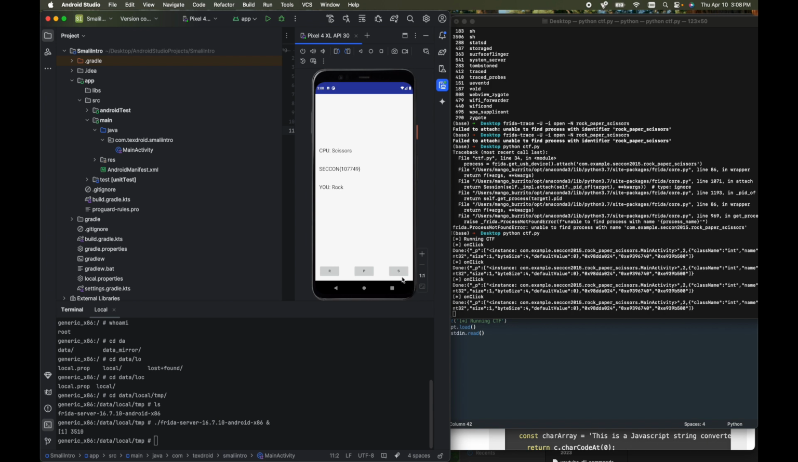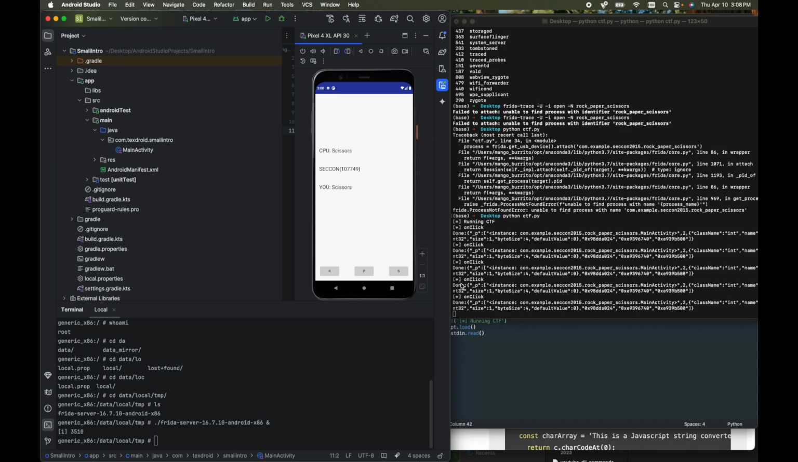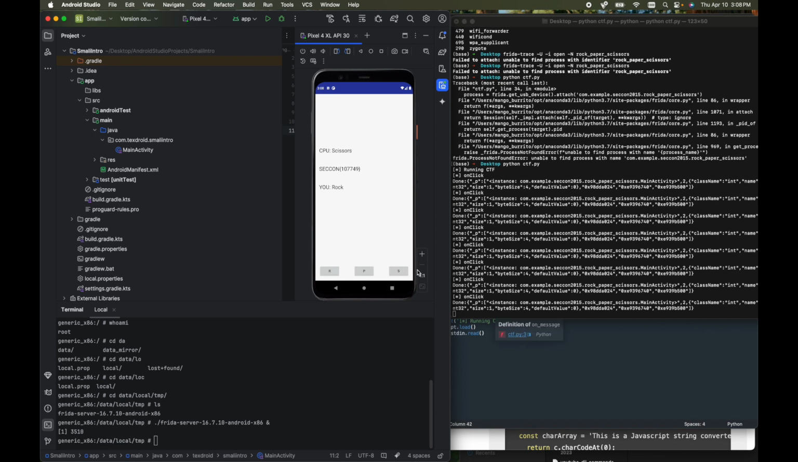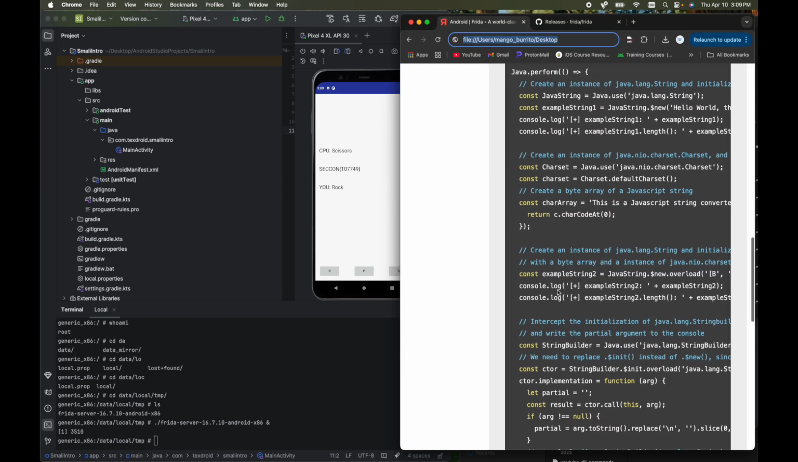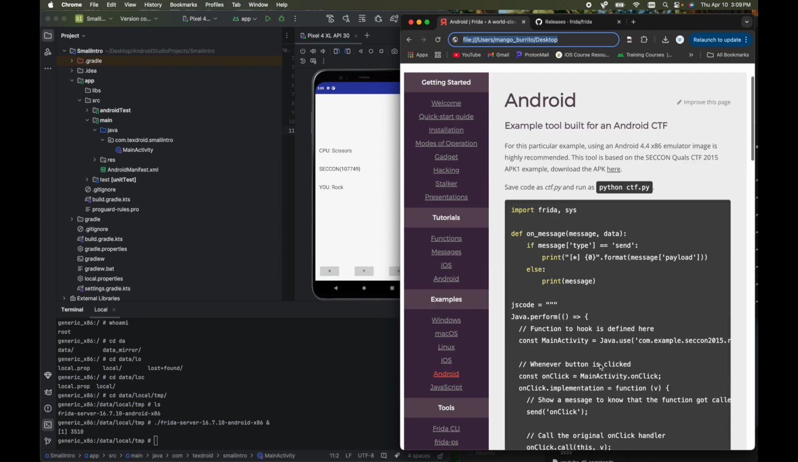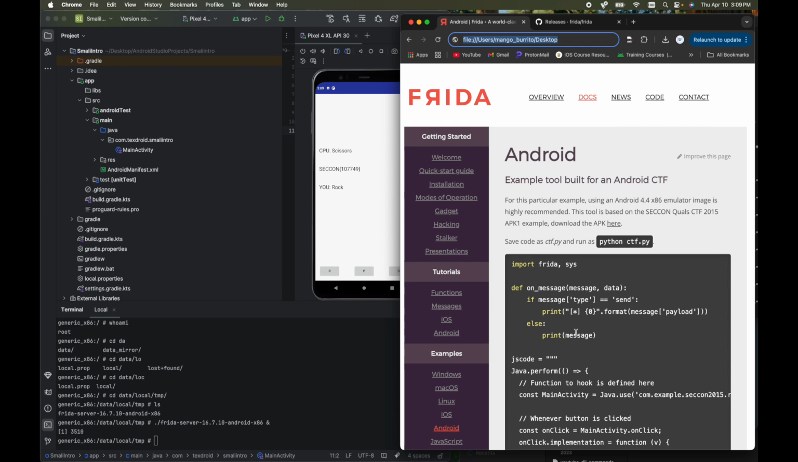Okay, so we got it working. Interesting, that's cool. What is this? Something with the Java bridge. Okay. So I guess that's how you get started with Frida. Now I gotta play around with it and explore it more.